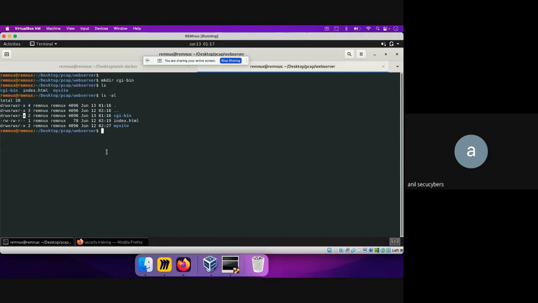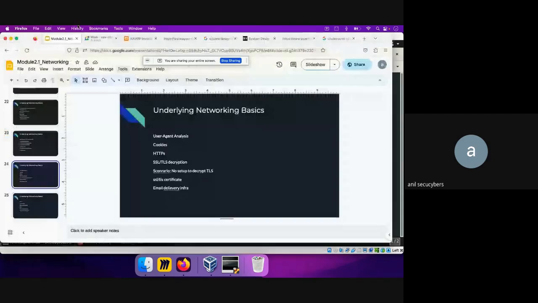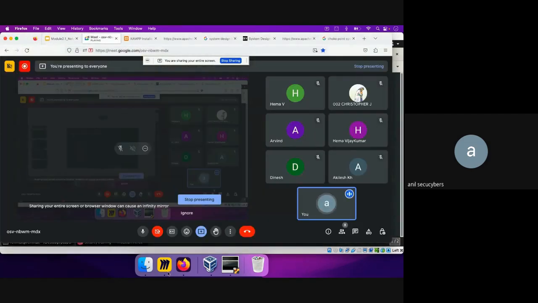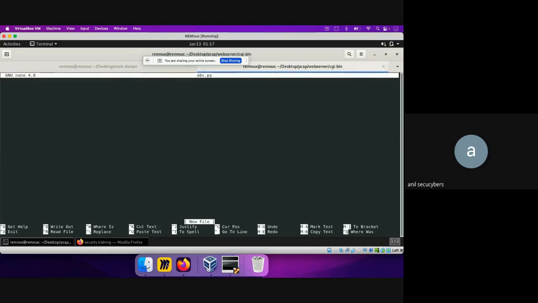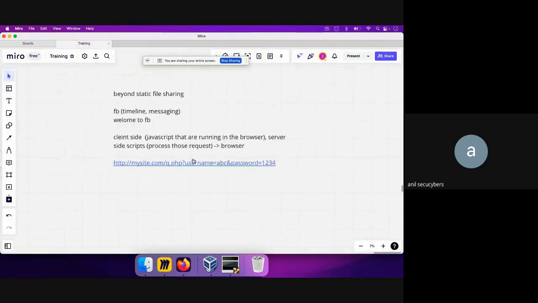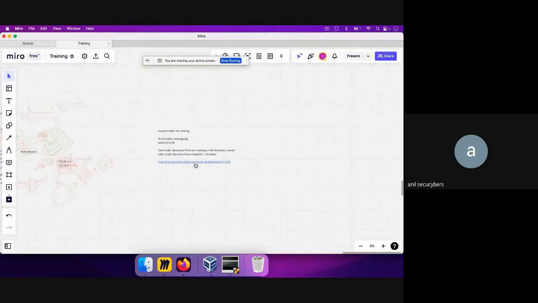And now we go inside this CGI bin folder, and I hope guys I'm audible, nothing mistake, nothing. Okay, so now we go over here and we create a file. Let's say the name of the file is abc.py for example.